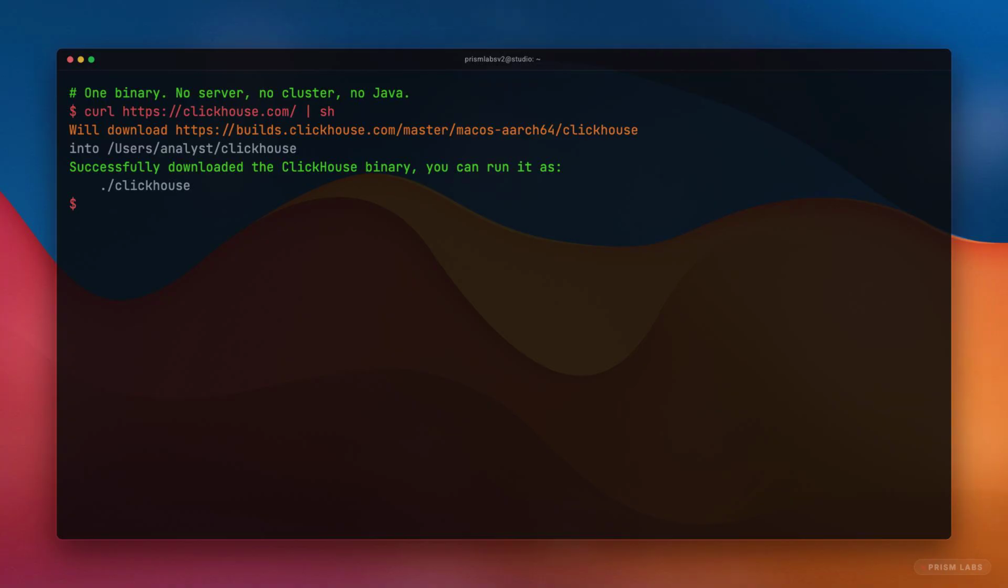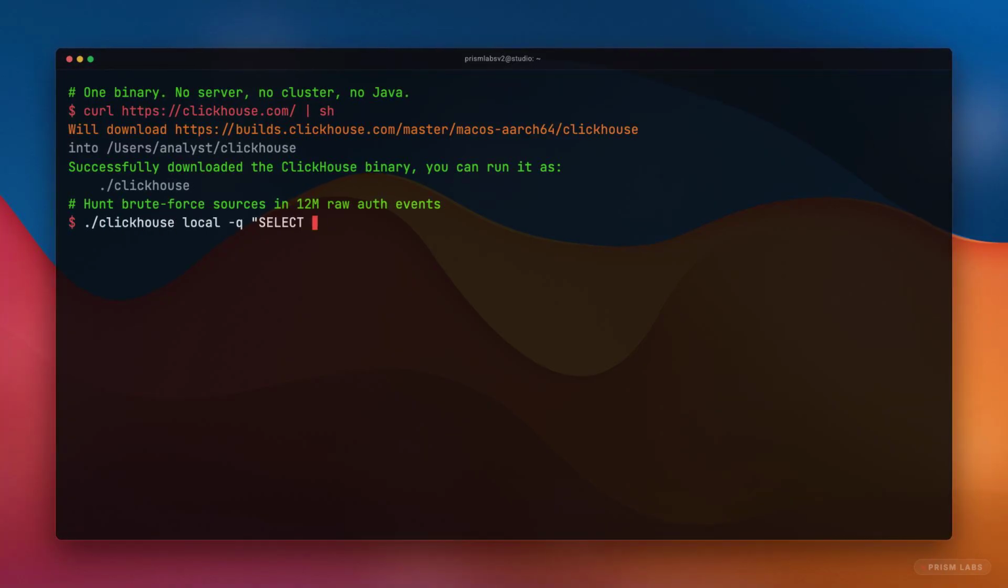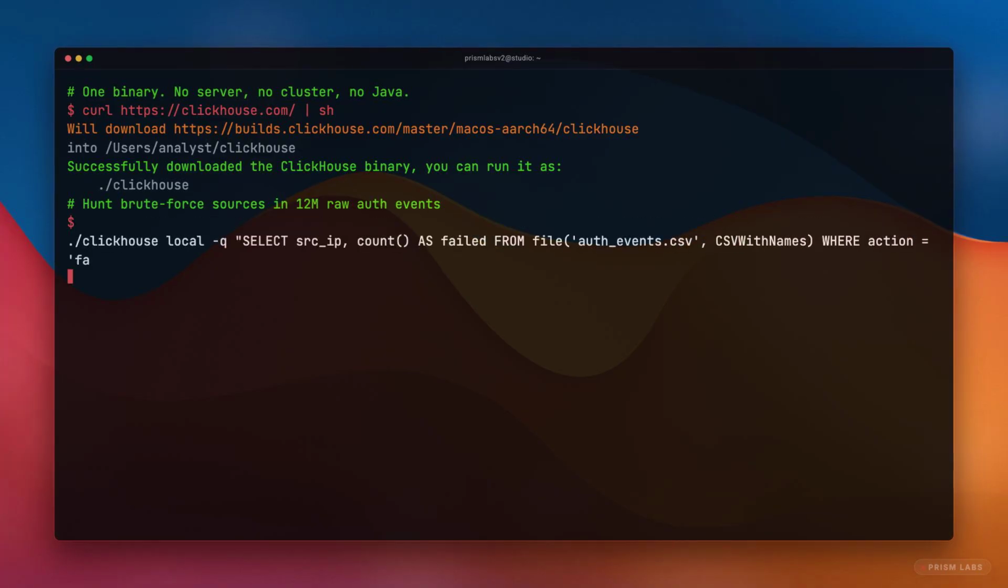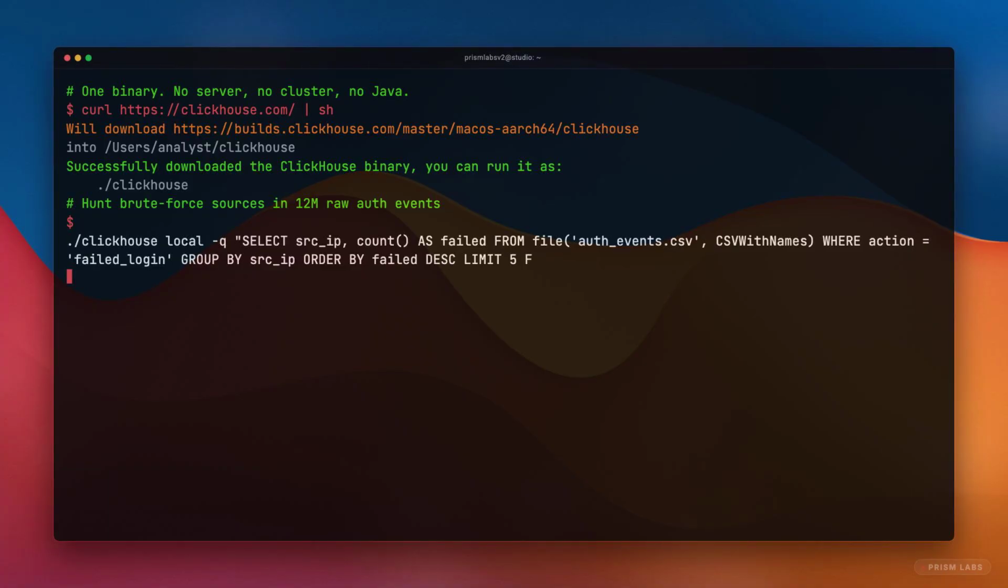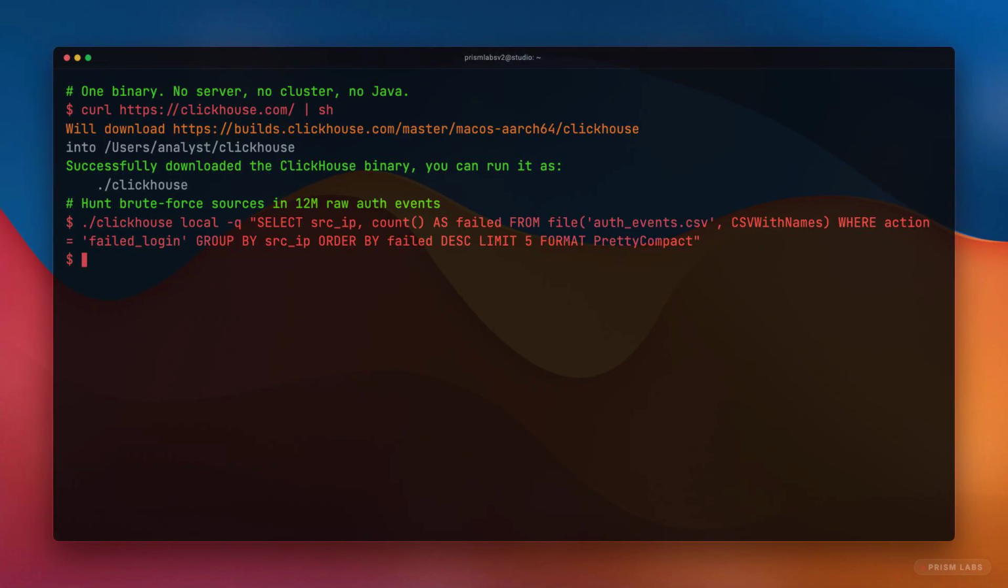Now point clickhouse-local at a raw CSV export of auth events, 12 million rows straight from a log shipper, and ask it a real incident response question. Which source IPs are hammering failed logins? Plain SQL, querying a file on disk like it's a table. The answer comes back in 84 milliseconds.